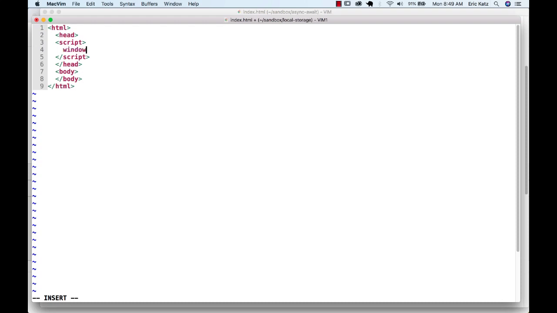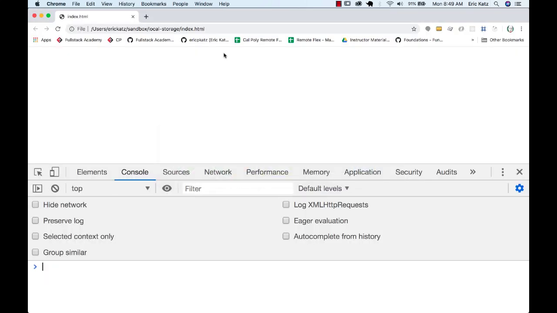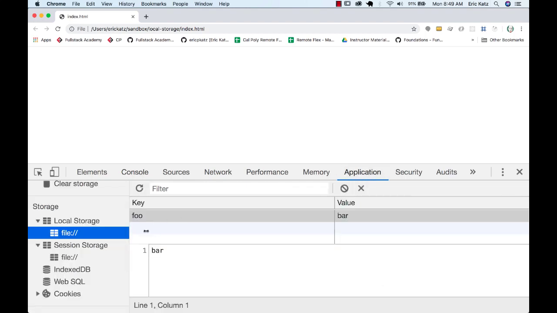So I'm going to say window.localStorage.setItem, and I've got to give it a key and a value. My key is going to be foo, and my value is going to be bar. Once I do this and I refresh the page, if I go back under my application tab, I can get at local storage.